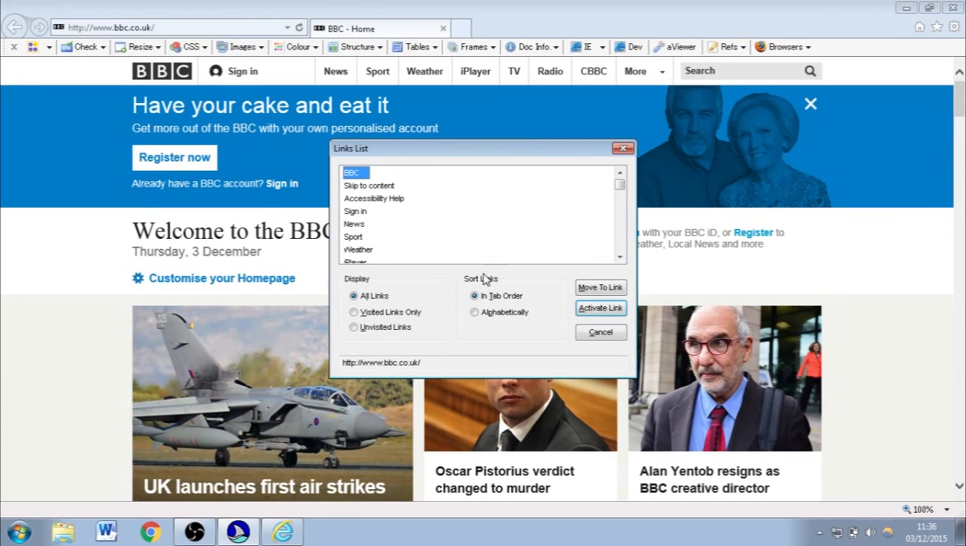So here we are. Here's Skip to content. Accessibility. Sign in. News. Sport. Weather. iPlayer. TV. Radio. CBBC.